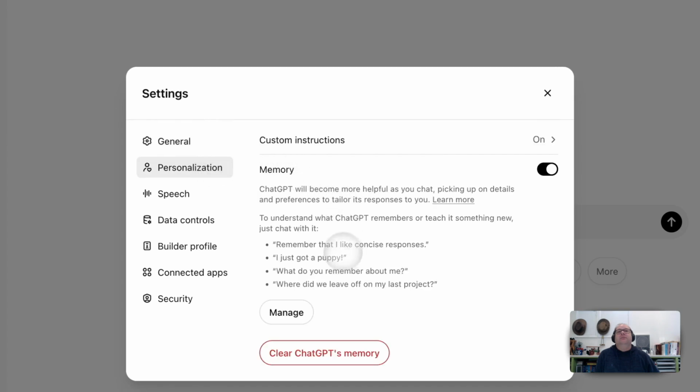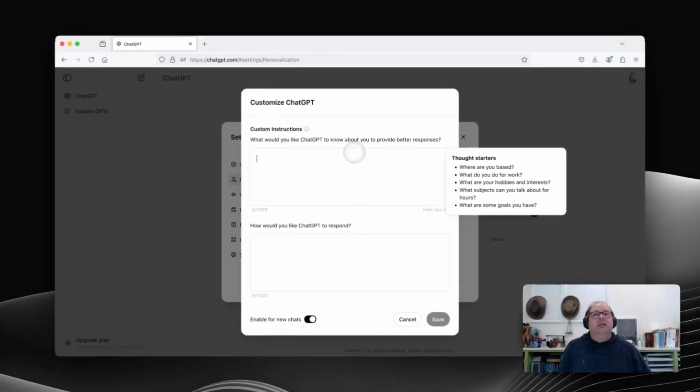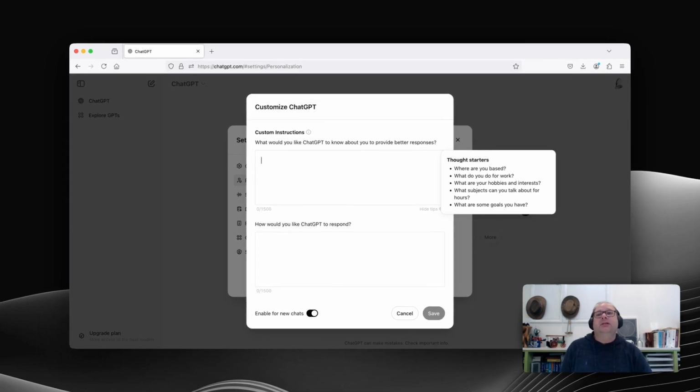You can add some personalization here with custom instructions. So you can choose what you would like ChatGPT to know about you to provide better responses. So it's got some ideas for what you might like to add there, such as where you're based, what you do for work, what your hobbies and interests are. It can be useful to add things in here. For example, if I was adding things in here, I would talk about my experience with AI and with web development and technology, just so that ChatGPT knows what my level of experience is.